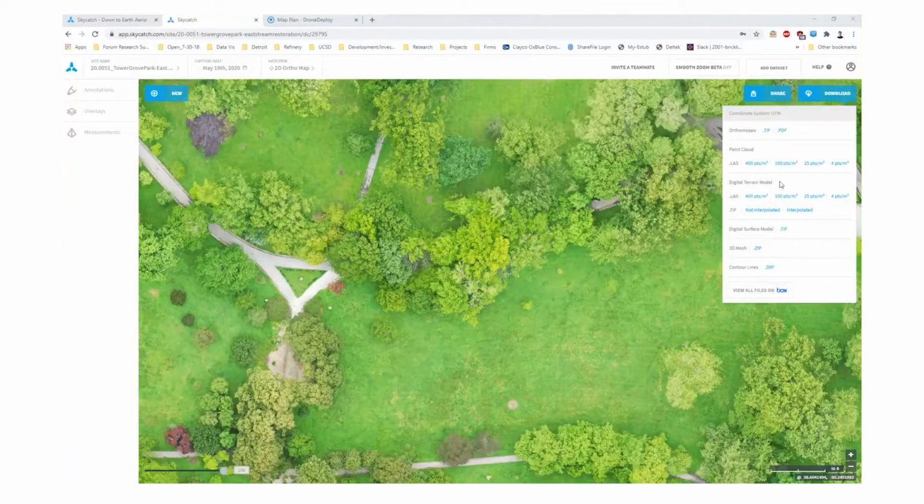This digital terrain model understands things that aren't on the ground plane versus things that are, and it's kind of classified as such. A digital surface model is pretty much the same thing, except this has already been put into a mesh, or in this case, a raster file.